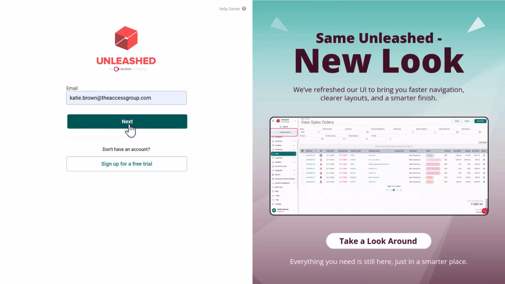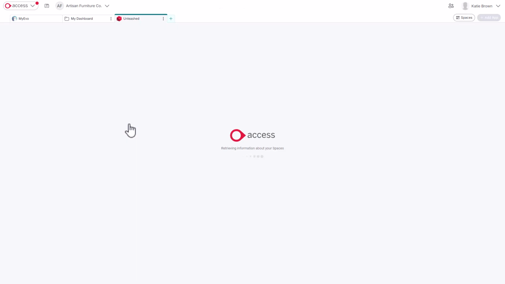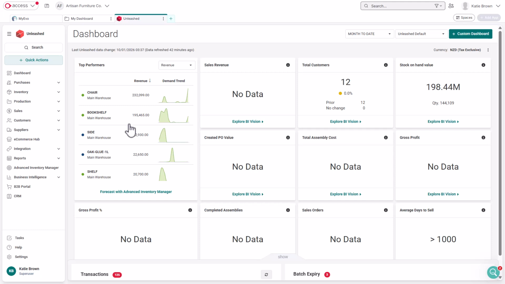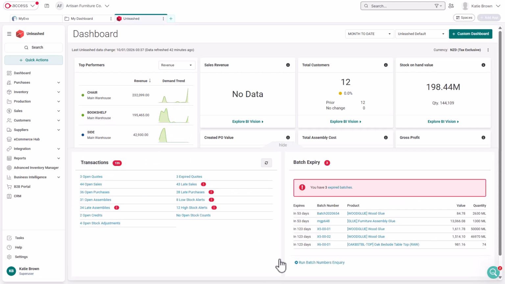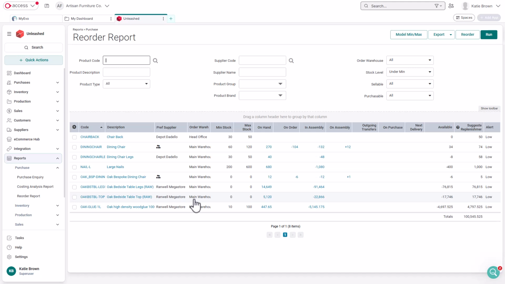Welcome to your overview of Unleashed Inventory Management software. In the next few minutes, you'll learn how to navigate the platform so you can find what you need quickly and confidently. The dashboard gives you quick insights into your business, like recent orders, shipments due, and low stock alerts.